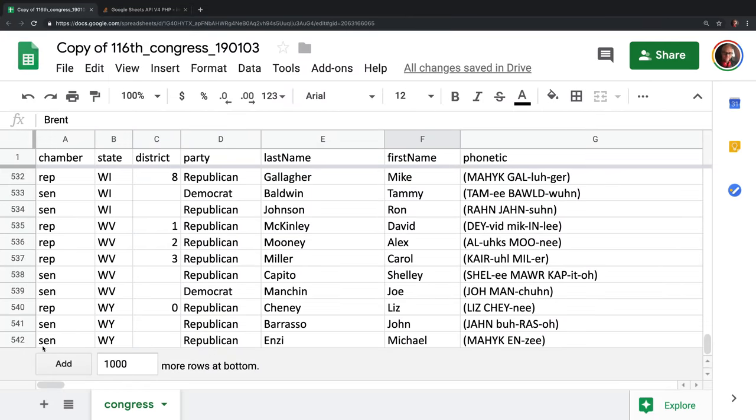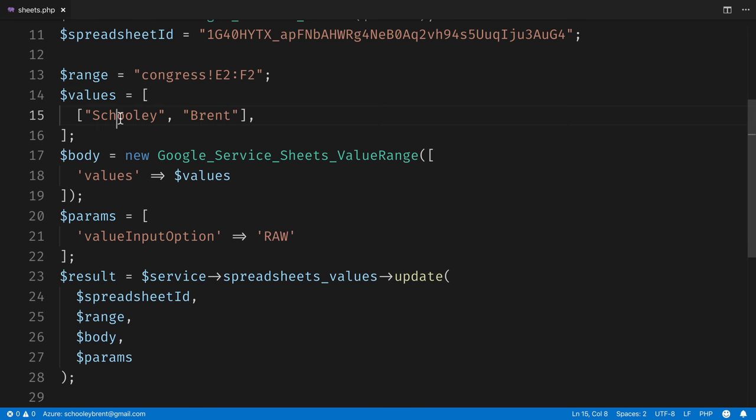Okay, excellent. Now, what if we wanted to add a completely new row down at the bottom? Well, the values will be freeform, but we could make them correspond to the columns. So what we're going to do in here is update the values. I'm just going to put "this is a new row" as an array of strings. And then we'll come up to the range and we'll just specify that we want to add it to the sheet by making the range just the sheet name.